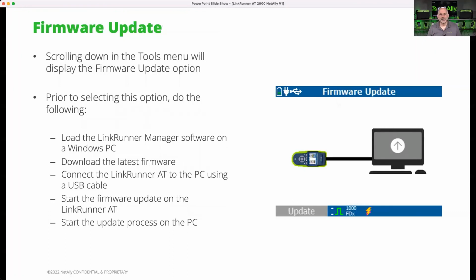Firmware update. From time to time, we'll want to update the firmware on our LinkRunner AT. To do this, and I just went through this on one of mine yesterday, you're going to download the LinkRunner AT Manager from the NetAlly website. Then you're going to go into Link Live. And to get the latest firmware, you need to have AllyCare support on your LinkRunner AT.